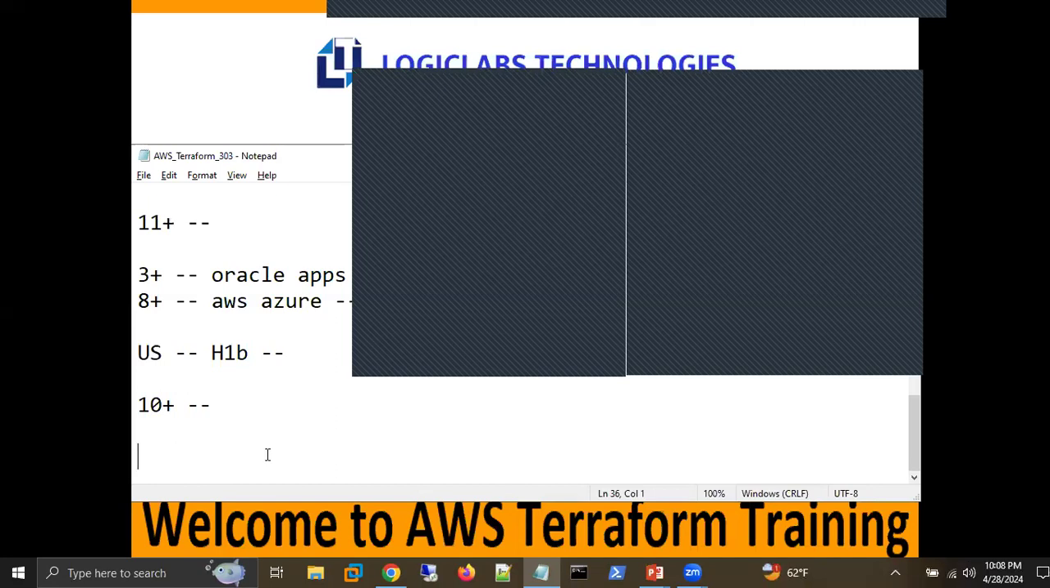You can join this particular course, but to work on Terraform, you first need to have the cloud knowledge. I have done the certified AWS Cloud Practitioner, but I don't have work experience because I don't have any project. Work experience is not required to learn this training. You need to have the knowledge about that particular service. That's mandatory.